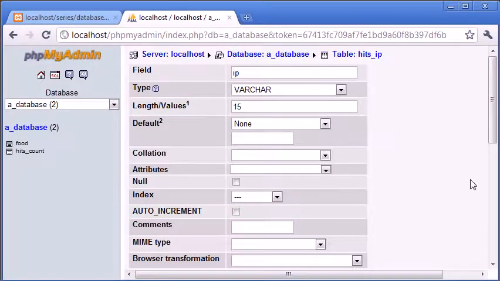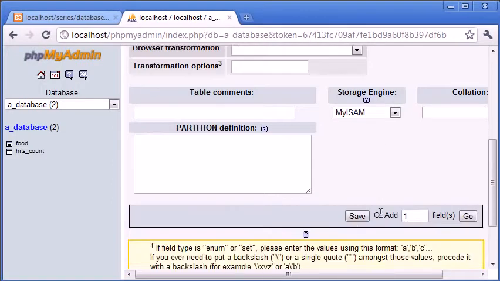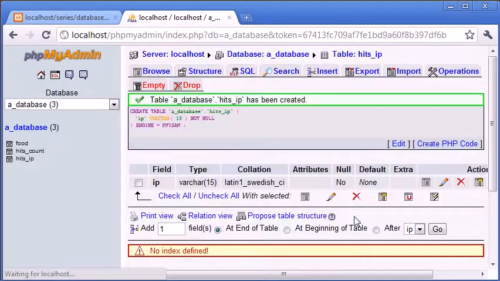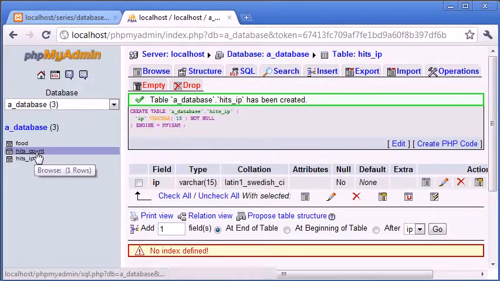And we're not going to set that to primary. It'll give us a warning that we haven't set it to primary, but that doesn't matter. So no index defined here, but that's okay. So IP address is going to be stored in here in a long list, and our hit counts are going to be stored in here.